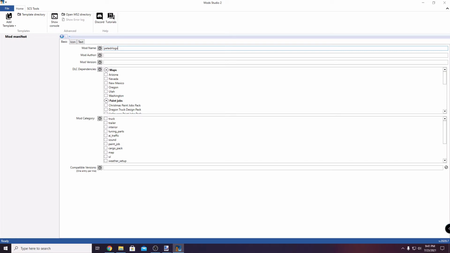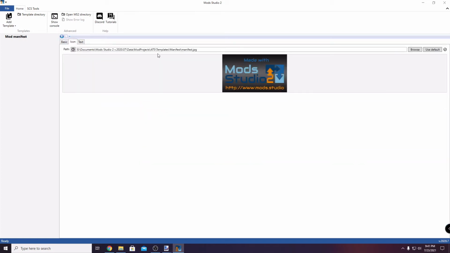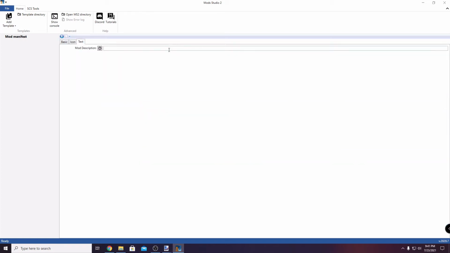In Mod Studio 2, we've got the manifest we're filling out here. We created a new project, ATS, and then it creates the mod manifest for us. We want to fill in these blanks. It's a paint job, of course. 1.41 dot asterisk, and that'll give you all versions of 1.41. Put a little narrative here. I'm just calling it door logo test.